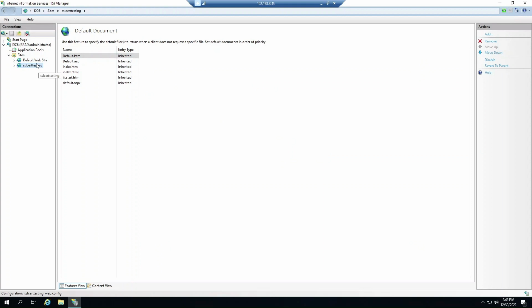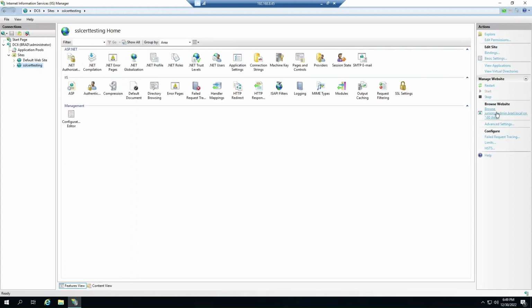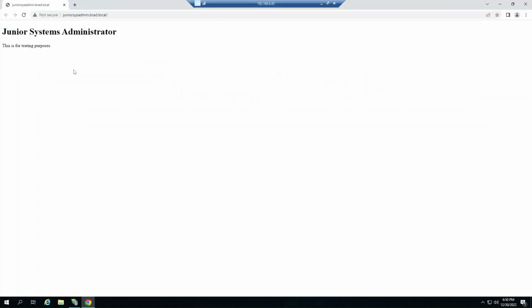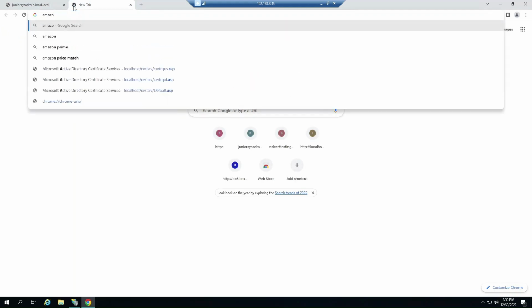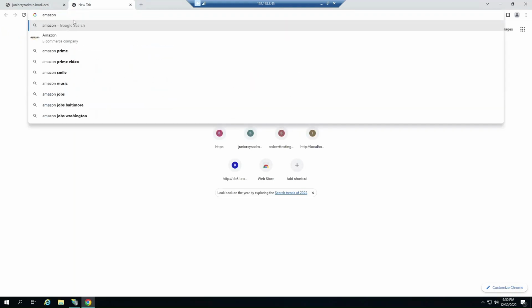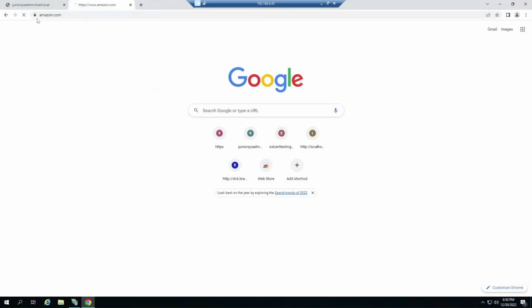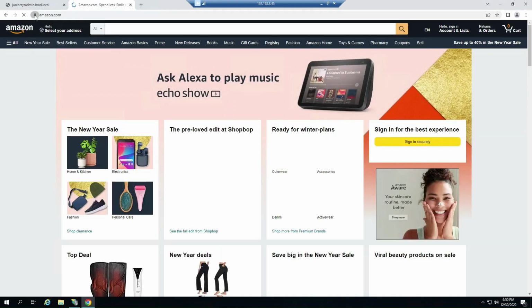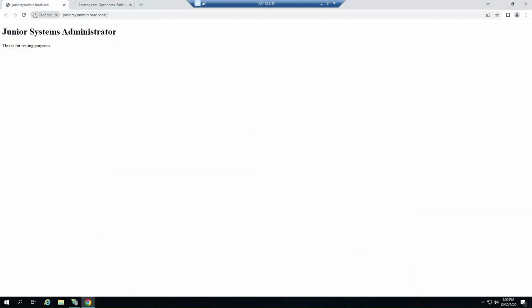Now back on our IIS page, we can go to browse website, and we're going to port 80, which is HTTP, not secure, plain text. So when we click on that, it brings up our website, and up here it says not secure. But now just say we go to Amazon.com, see how that has a little lock on it? That means it's secure, and that's what we're going to change our website to show, that lock.